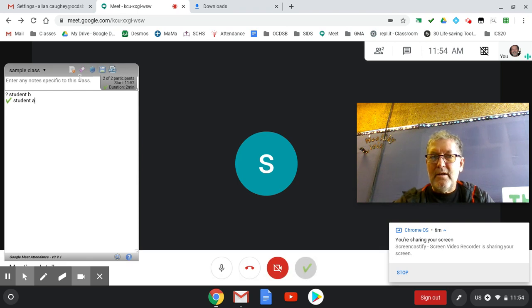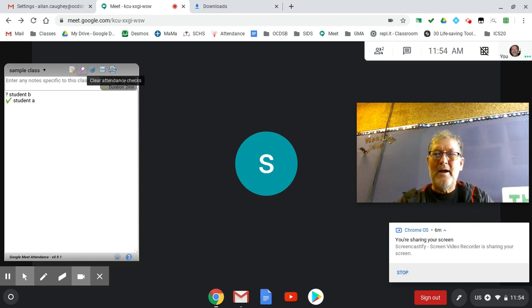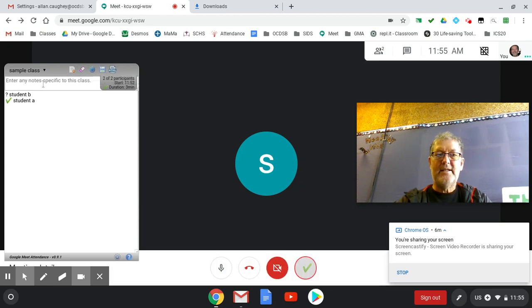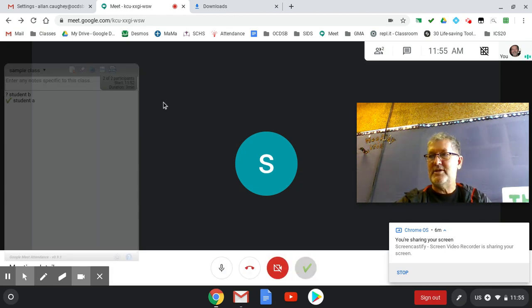If I click this little plus sign here, and if I click this little pencil eraser here, that will get rid of all the checks. So it will clear off all of the question marks and check marks, and then remark the attendance. In the background, the extension has recorded the time at which the student arrived, and also whether they are still in the meet or not. It checks once per minute to make sure that the kids are still there.